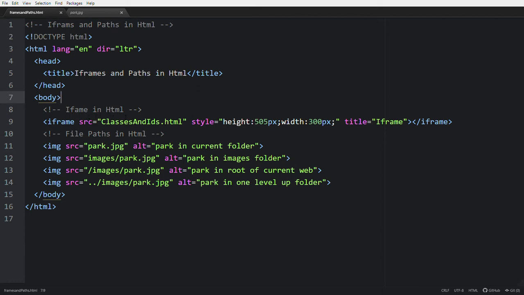Iframe in HTML. What is the use of iframe? Iframes are used to get other web pages into the current web page like this, and that web page must and should be in the same folder, like classes and IDs.html is in the same folder as this HTML file.